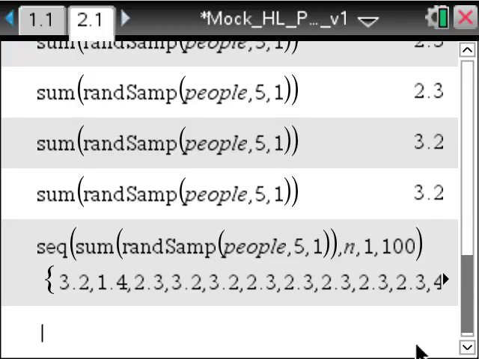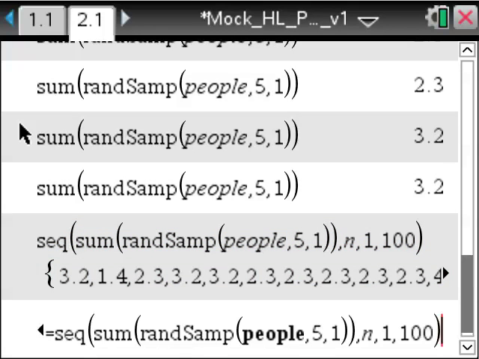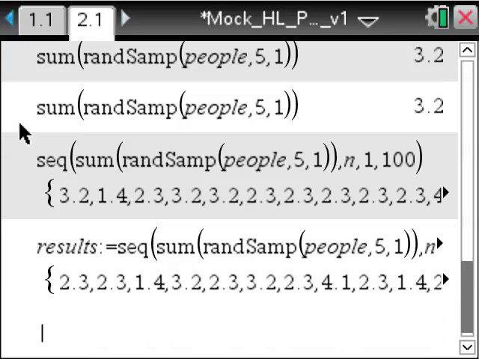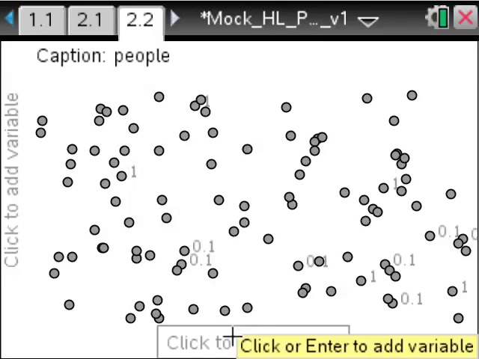So let's call it results, and I'll paste in that command, and when I run it again I will have run another 100 trials, all remembered in the list called results. Then I can go to a new page, and choose Data and Statistics. There are all my 100 results there to some extent.